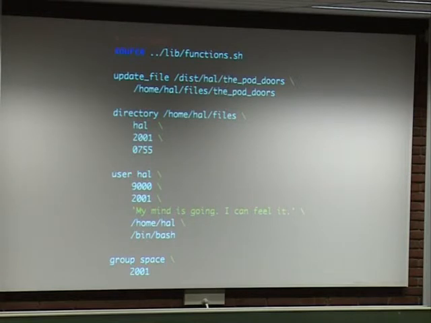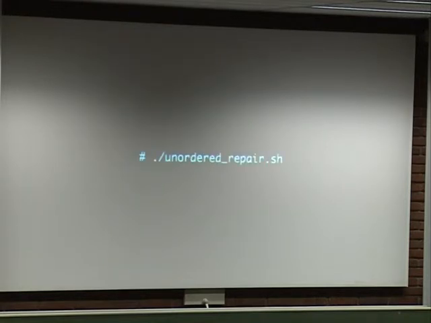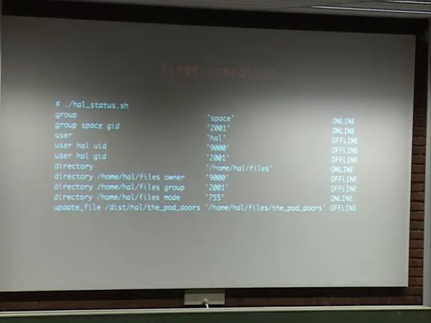I'm going to first try to update a file and put it in a directory that doesn't exist yet. I'm going to create the directory and give it an owner and permissions of a user that doesn't exist yet. And then I'm going to make a group, and I guess that'll work. So let's run it, see what happens. I'm going to run my policy, and look at that.